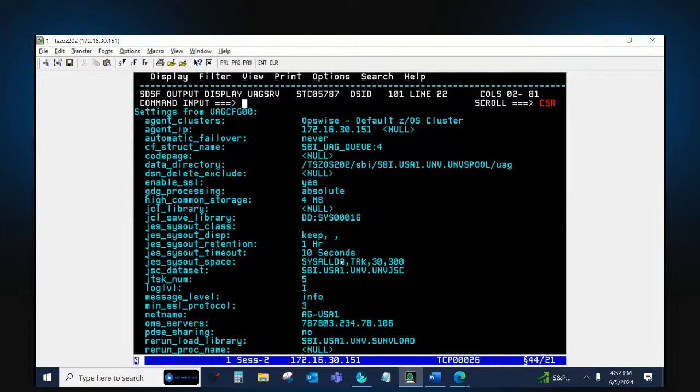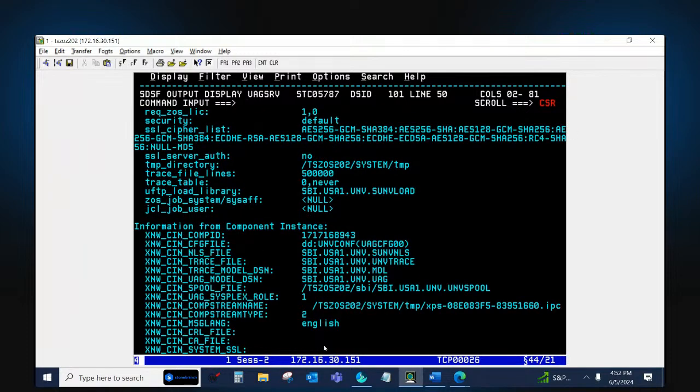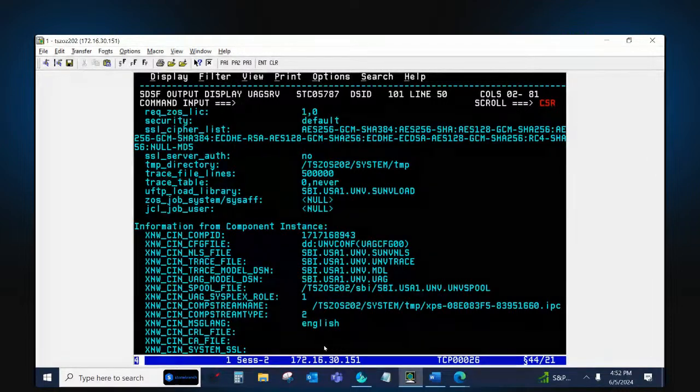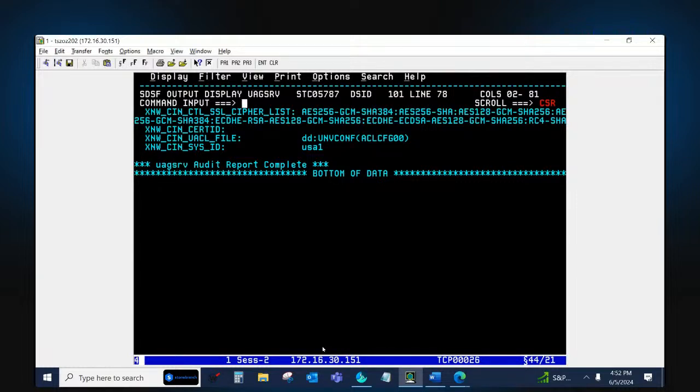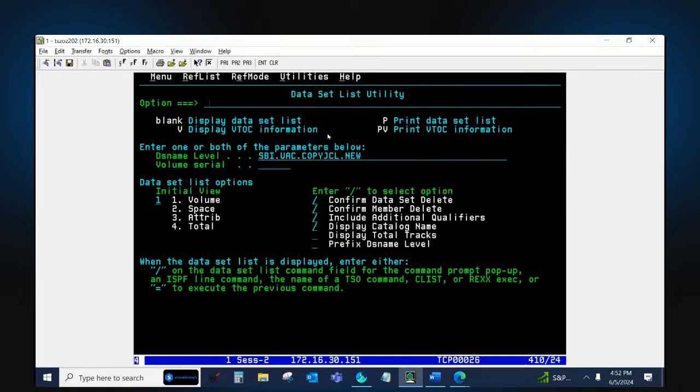It's defined as a shared file amongst your agents in the Plex. It tells you which load library you're running from. It just gives you a lot of information: your spool file for the USS files that are needed, and then your configuration. And most of you know that there are 2 main members that you edit when you're doing your mainframe configurations.